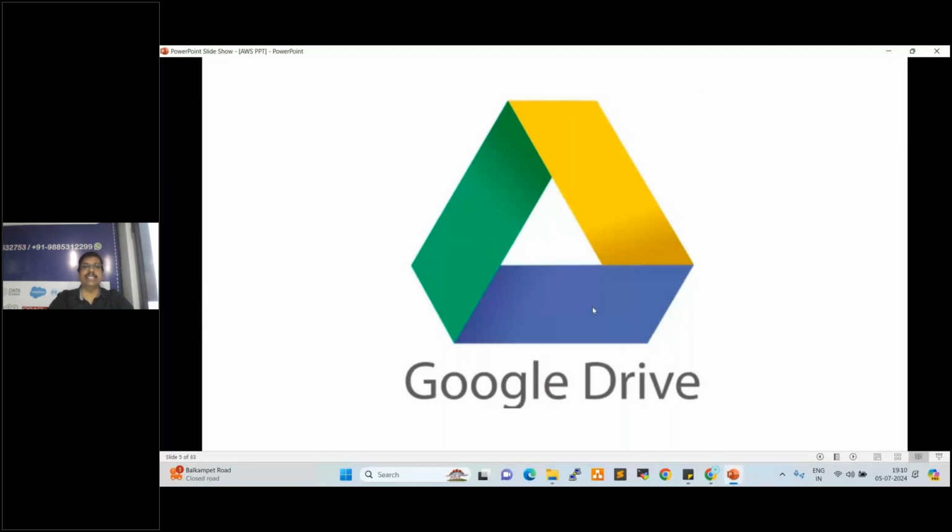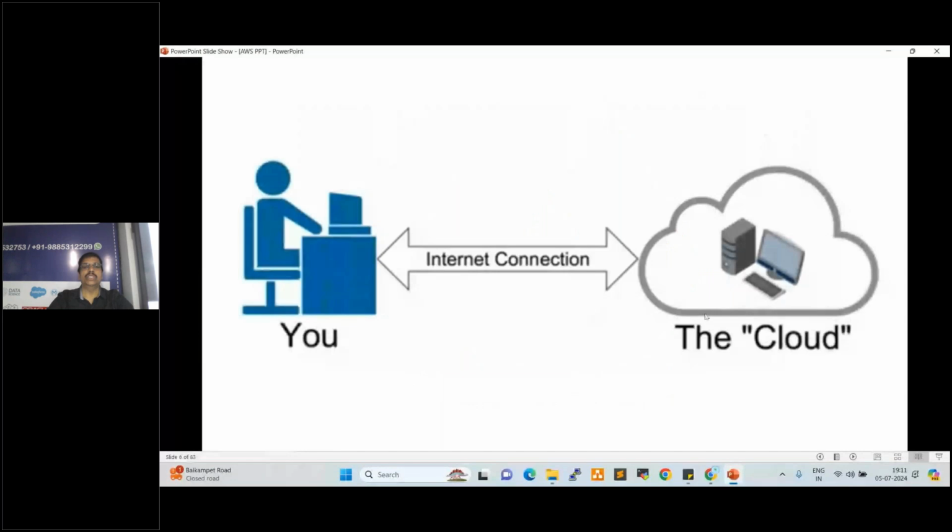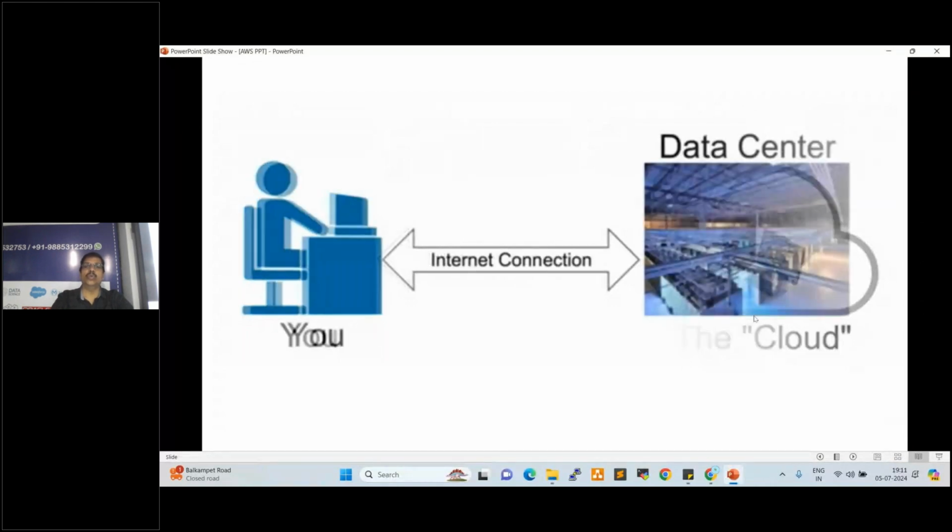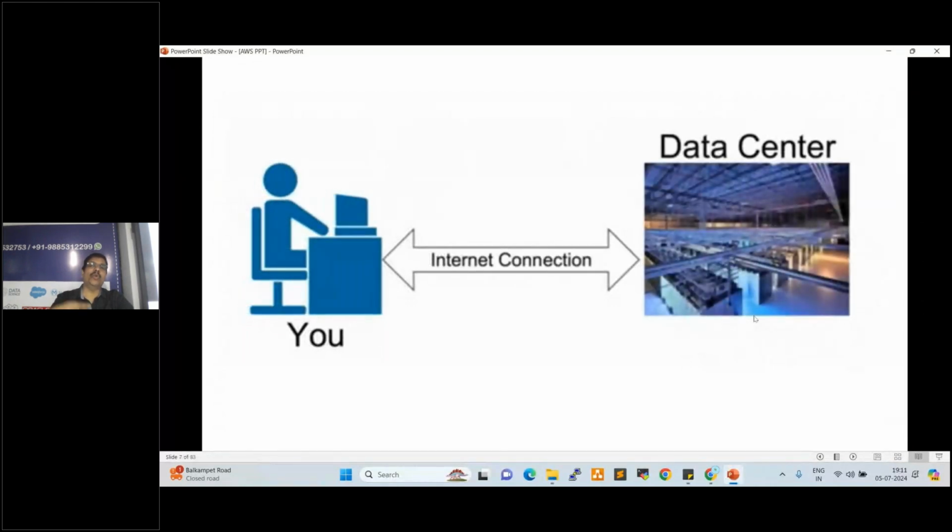See, in the backend there will be a server. So when we upload any files, the data will be uploaded to the backend. There will be a server, which is actually a data center, a Google data center. So when we upload any data, it is directly uploaded to the Google data center, right? So we are talking about data center.